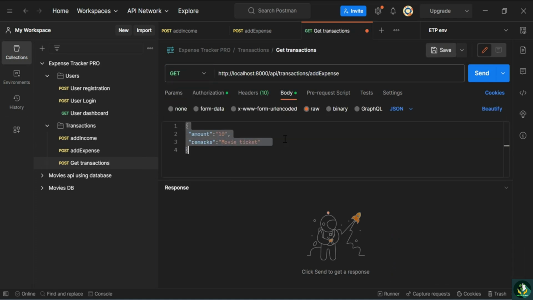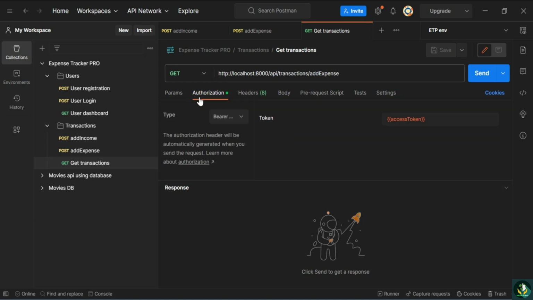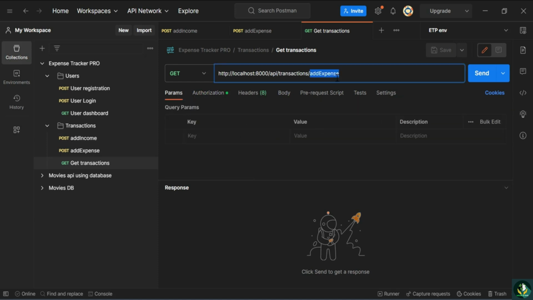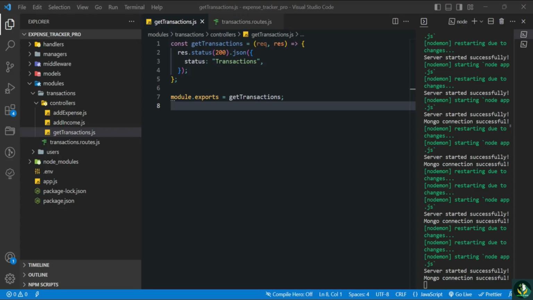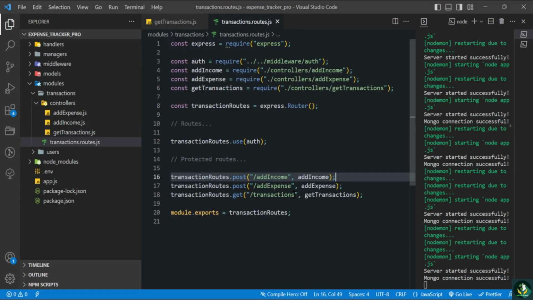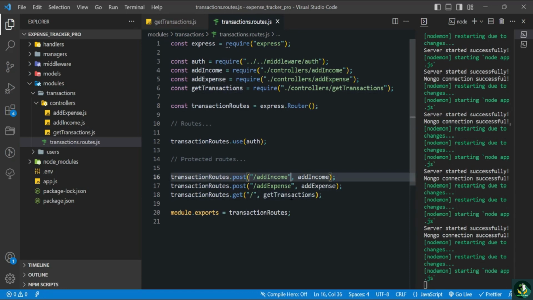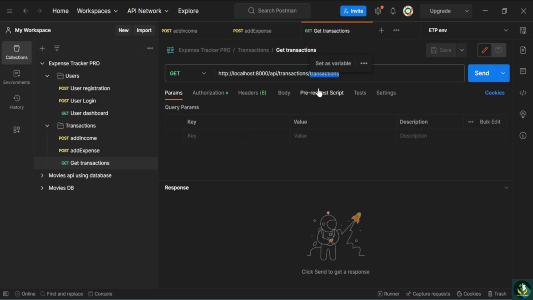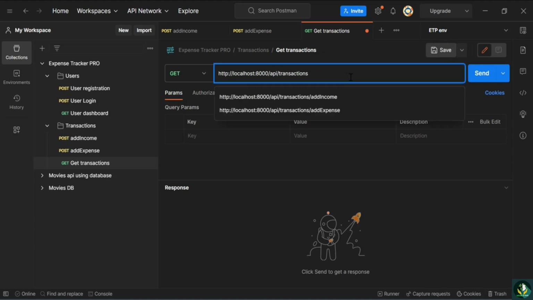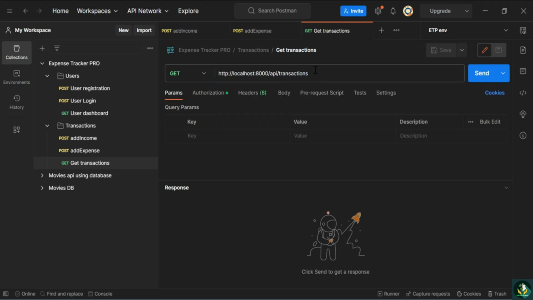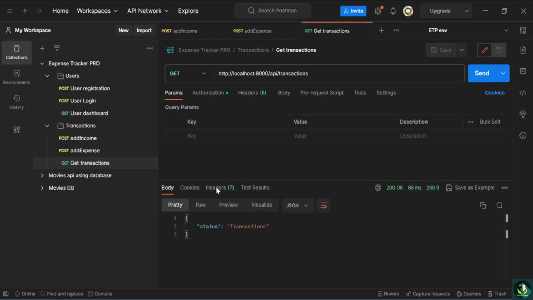There will be no body, but there will be an authorization header over here because this is a protected route. And let's change the URL to transactions. So API transaction/transactions. So instead of using this transactions, I'll be using only slash. So if someone sends a request to only /transaction without anything, right? Only /transaction, then it will be handled by get transaction. So we can modify our request URL to only transaction. So if someone sends a get request to this URL, our get all transactions will be triggered.